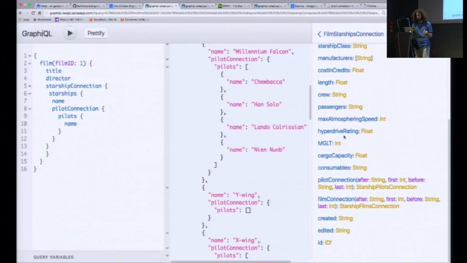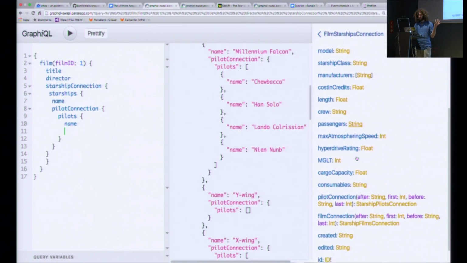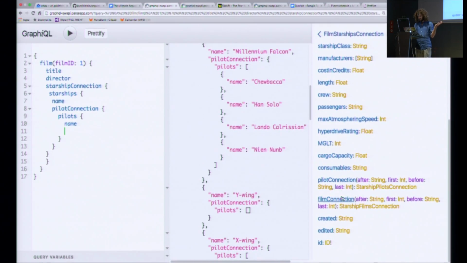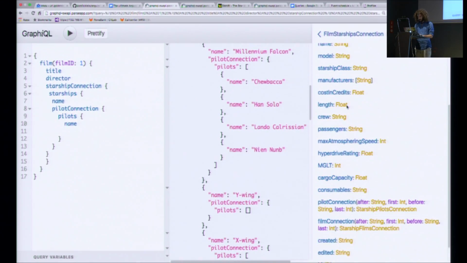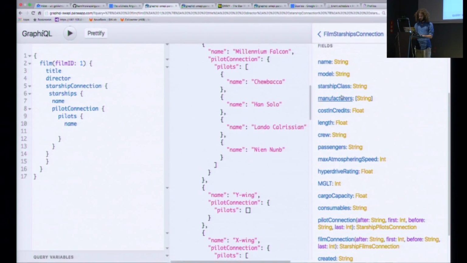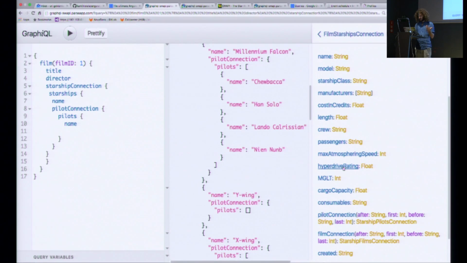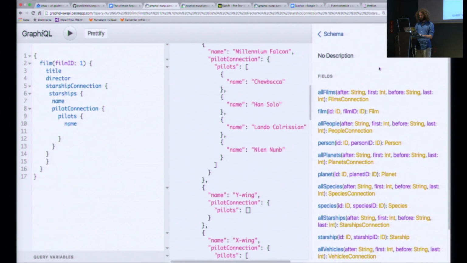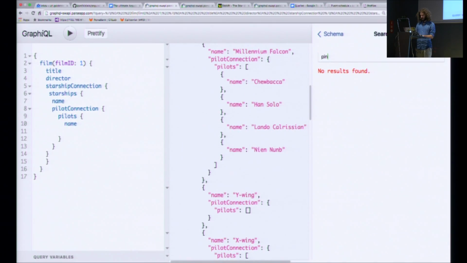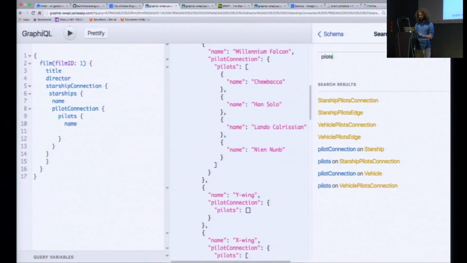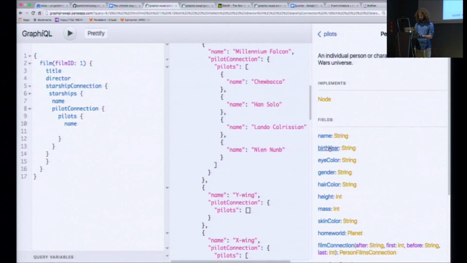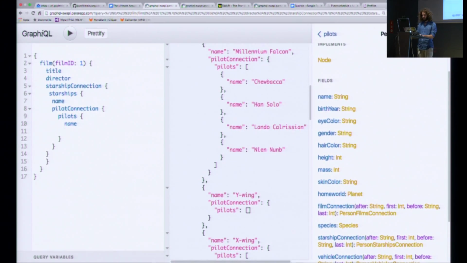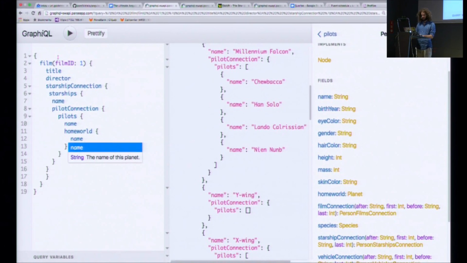But let's go deeper. Okay, I have pilots. Let's see what else there is: Homeworld, name, model, starships. No, we're at pilots now, sorry. So let's go into pilots. What do we have with pilots? You can ask for any information that we want to know about Star Wars. So pilots, it's a person, and a person has a home world. So let's query the home world and the name of the home world.